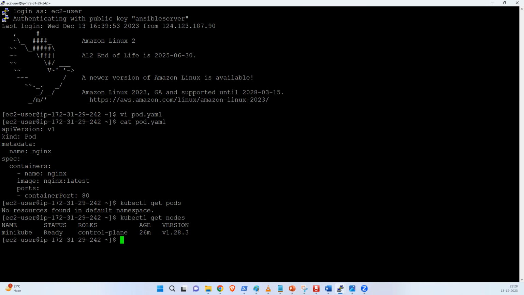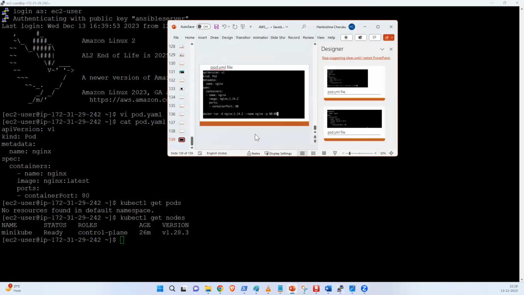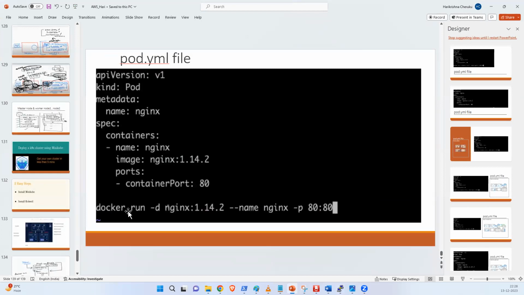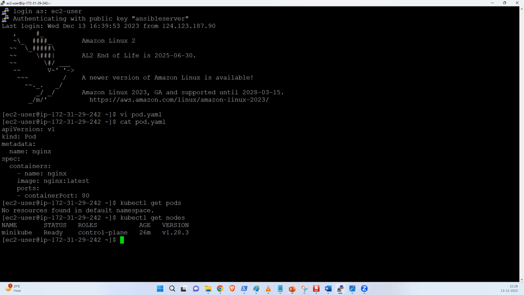Now I am creating a pod. I'm creating a container inside the minikube. How can you create the pod? If you want to create a container, we can use pod.yaml. In Kubernetes, we do not use commands like docker run -d nginx, which we run while installing the Docker container. In Kubernetes, there are no such commands. Everything will be YAML files.